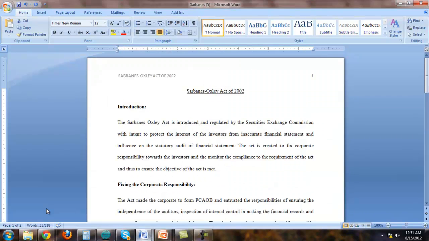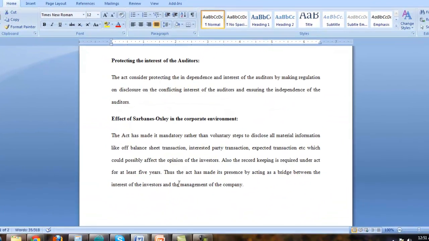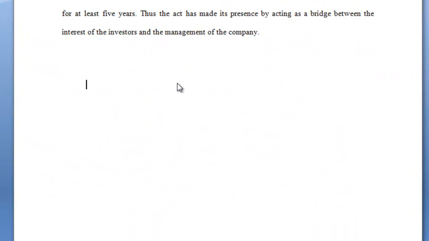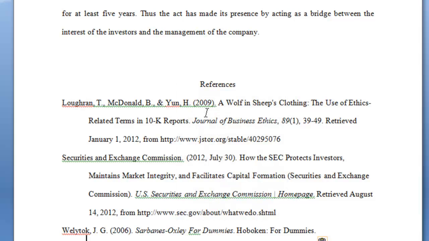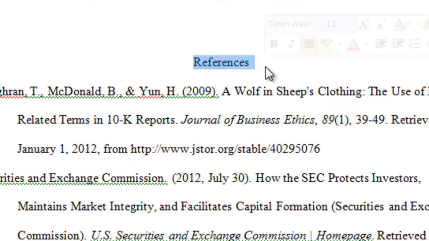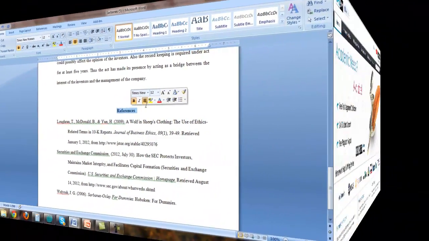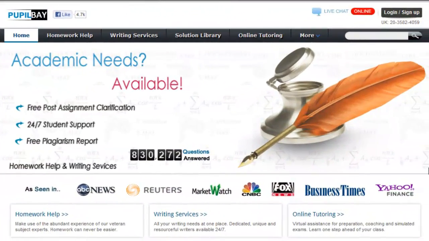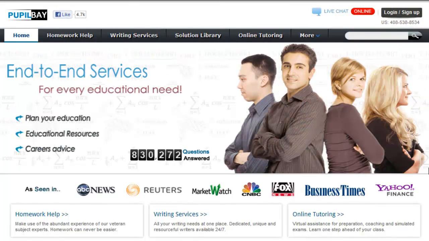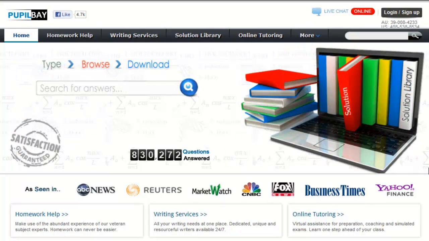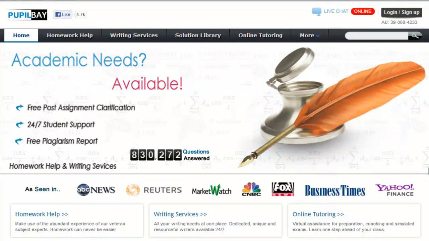Open the actual document, that is the assignment, and paste it at the end of the paper. And bold this word, references. We have seen how to reference three different types of resources that are most important to any assignment that you'll be doing in the future. One is a book, the next one is a journal article, and the third one is an online resource.